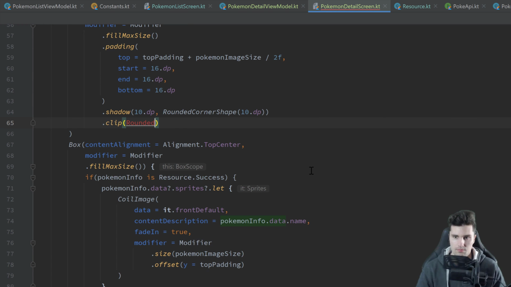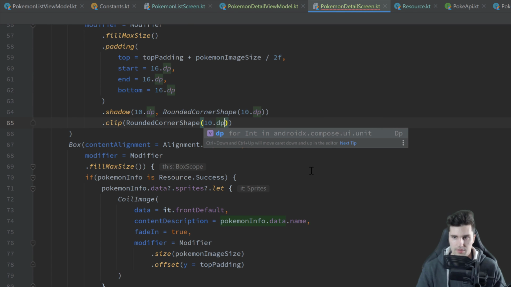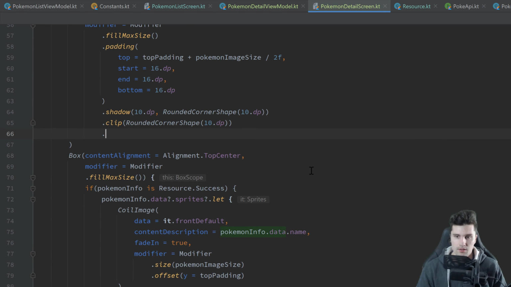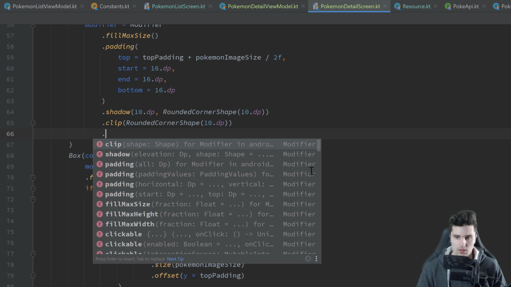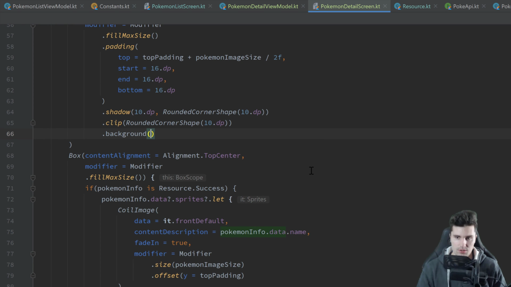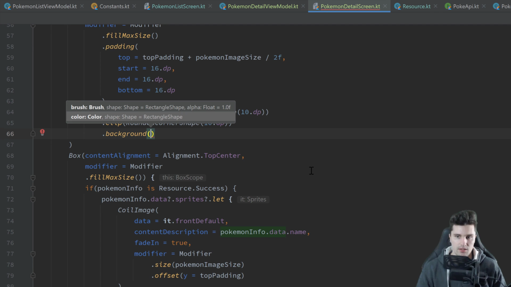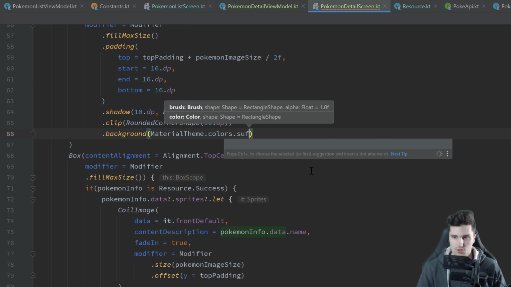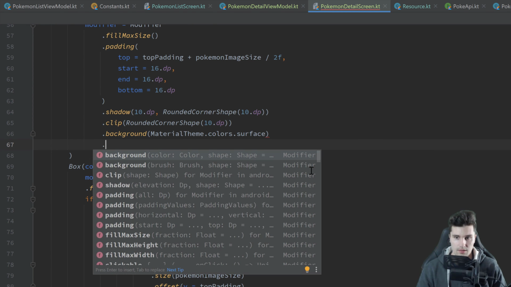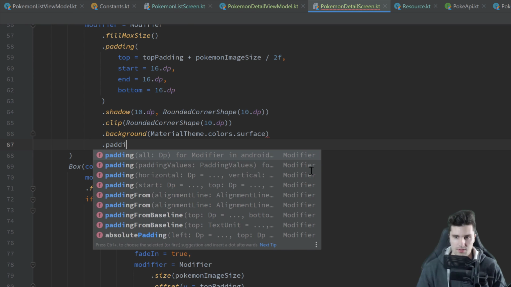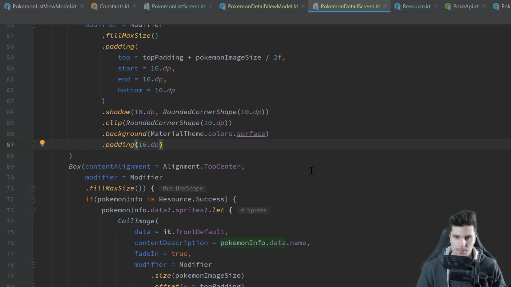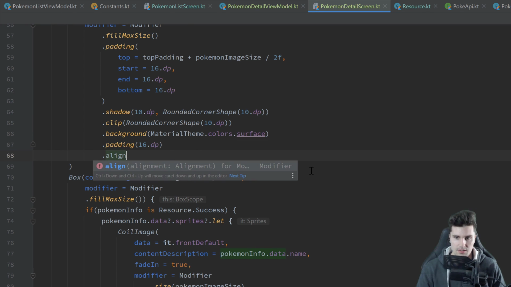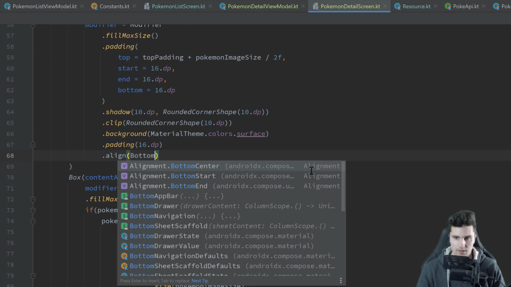10 dp. Call background to give it a white background color, at least for light theme. We can use our theme colors. Dot surface I will use for that. Then we apply some padding again, so 16 dp. And we align this here in this box at the bottom center.